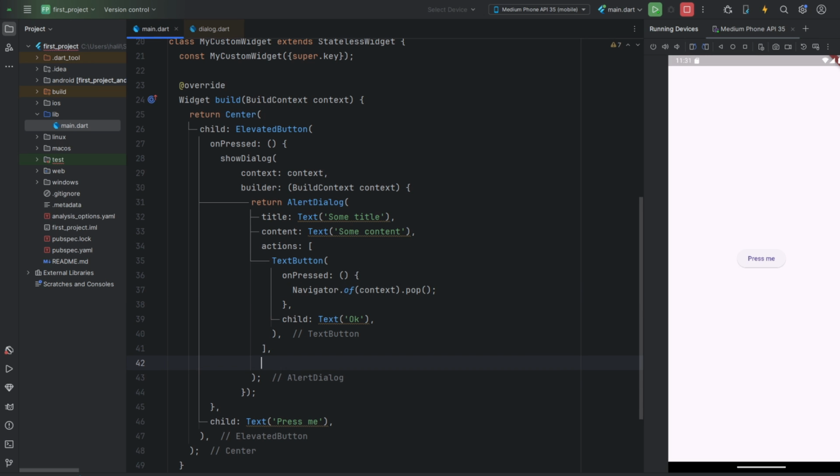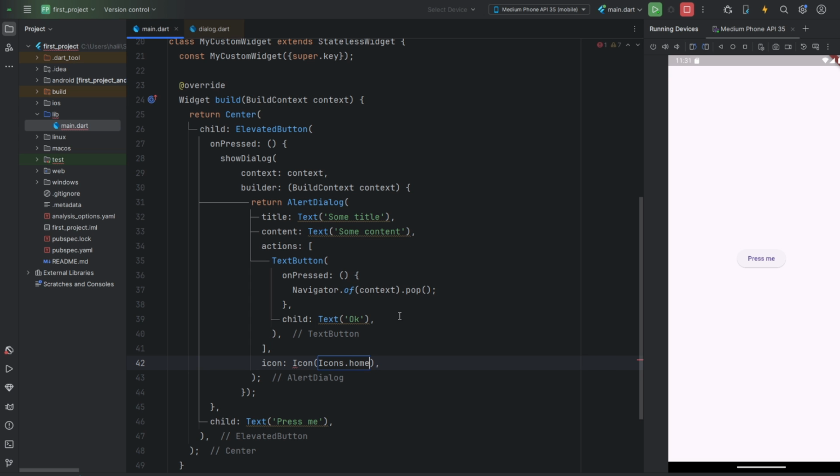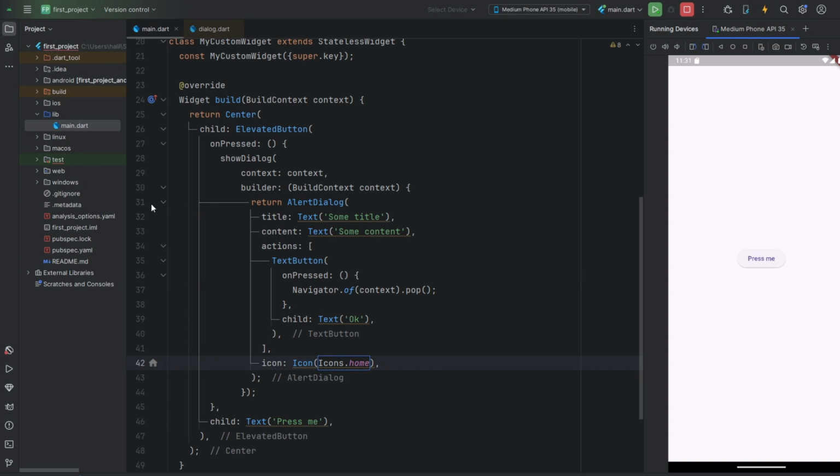Another interesting parameter is icon. We can pass an icon widget to it. Let's rerun the code and see what we get. We now see an icon, but the title has moved to the center. This is a quirk of AlertDialog.